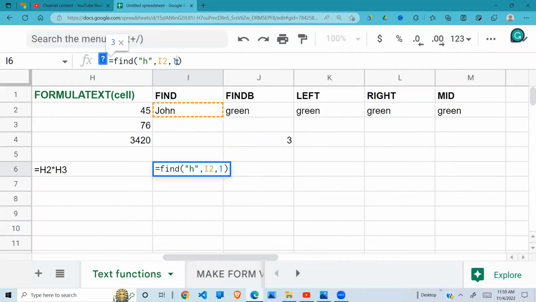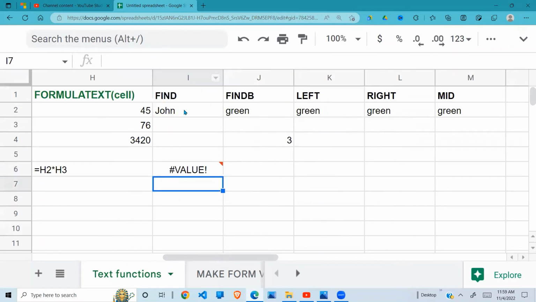If I did this as 4, it will return an error because it starts at position 4 and looks for H, and it does not see H because it will go 1, 2, 3, 4. So I'm starting here going to my right, and I don't find the H, so I return my value error.